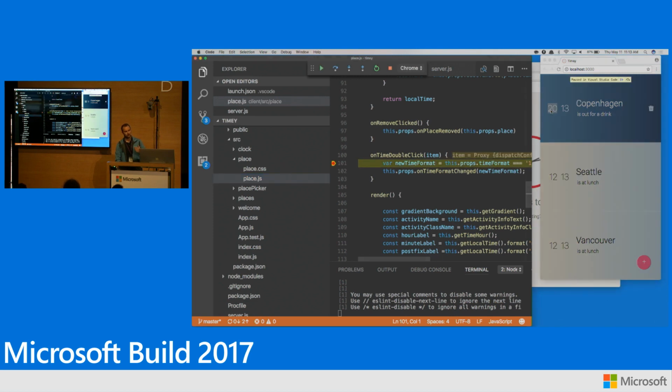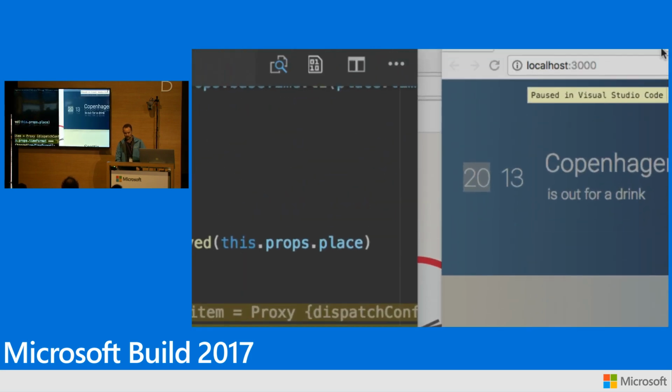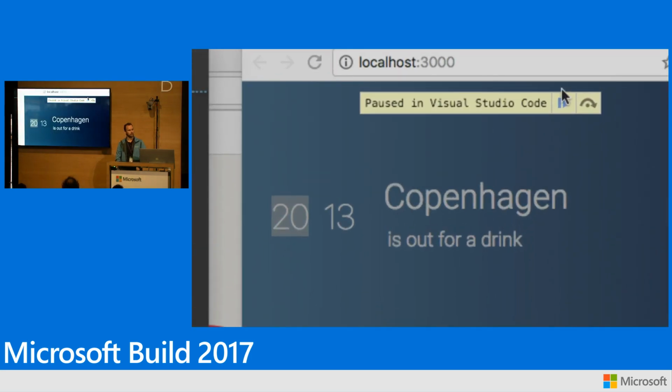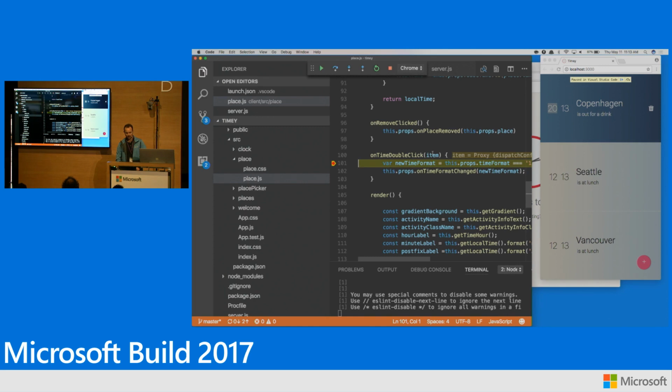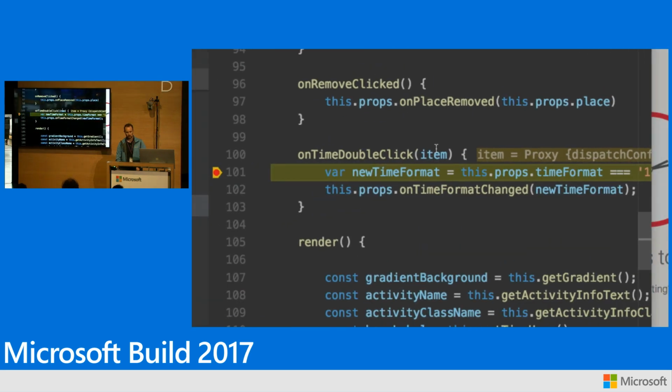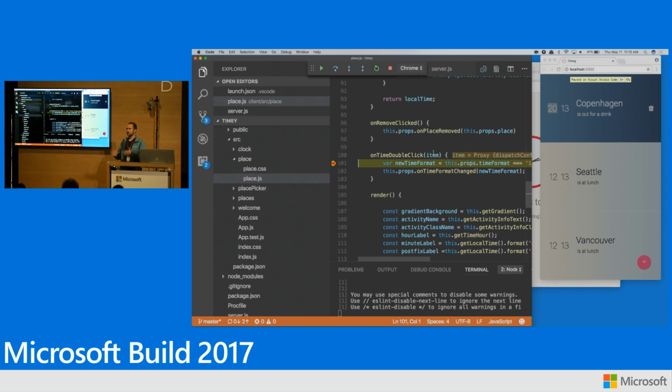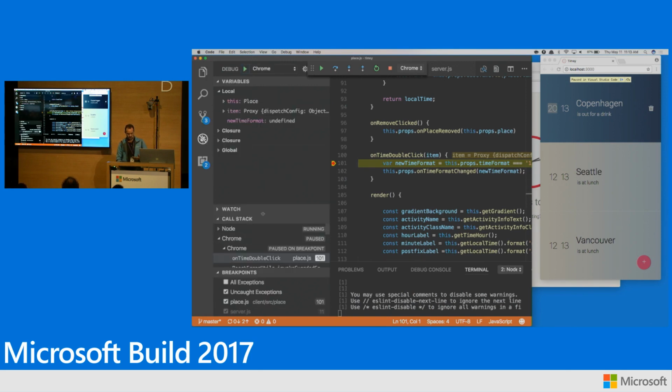When I then double-click in my browser, what you'll then see here is that we actually tell Chrome, hey, we're paused in Visual Studio Code. And what you have here is the same debugging experience as you had before with Node, but now we're actually debugging your client-side code. If you go into the debugger here, you can see our call stack. We're still connected to Node down here, but now we're paused in Chrome. So Visual Studio Code is connected both to the Node process and the Chrome process.